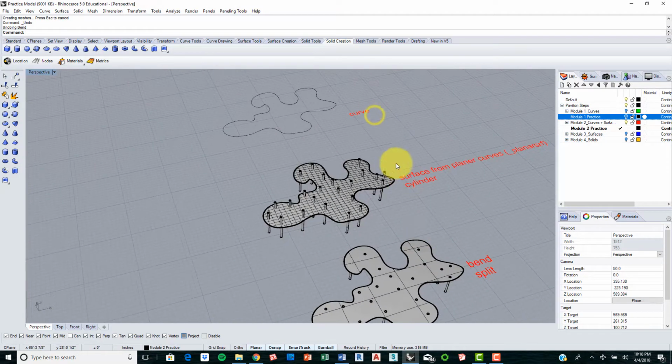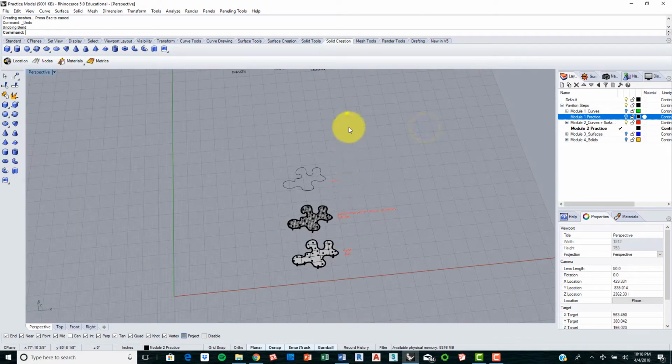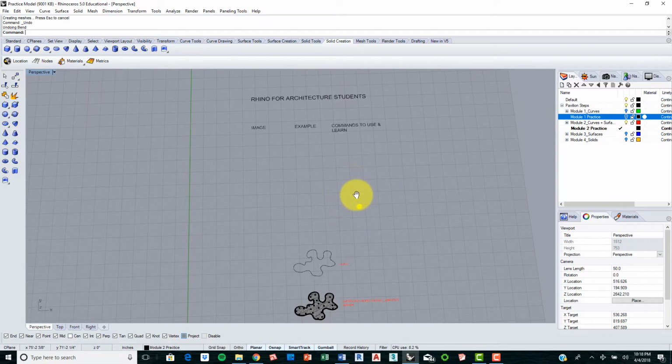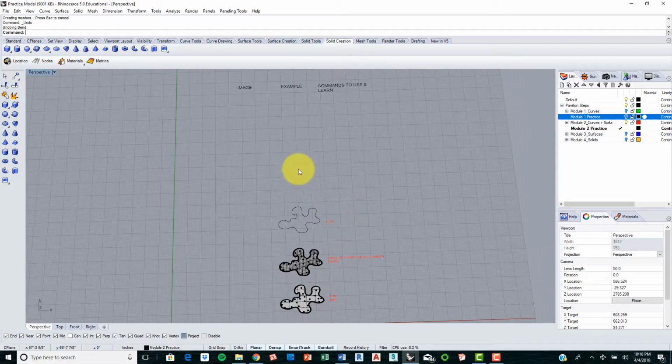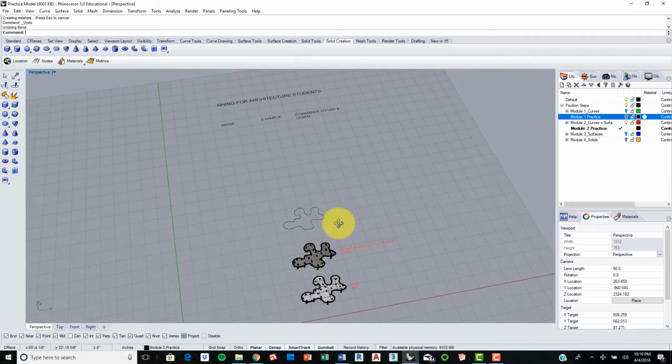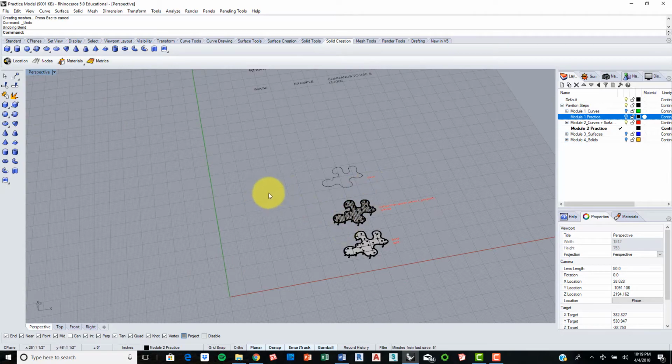Okay, so let's go ahead and get started. It will be the same format as the first video. We will have an image in practice over here, example step one, step two, step three here, and commands to use over here. And in the video, you'll see commands posted as we go, so you can quickly read them and type those specifically into the command line to do the same thing.